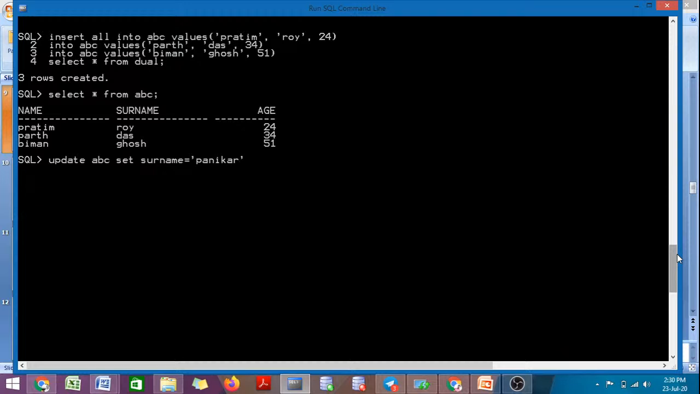Okay, so here we want to update ABC by setting the surname Panikkar, where the name is, for example, Biman Ghosh. We want to replace the Ghosh surname with Panikkar. So the name now has the value Biman, ending with a semicolon. Okay, so one row updated. What is the use of the update command?